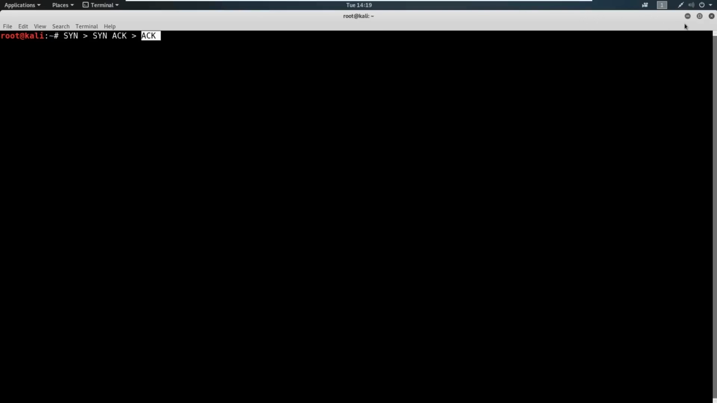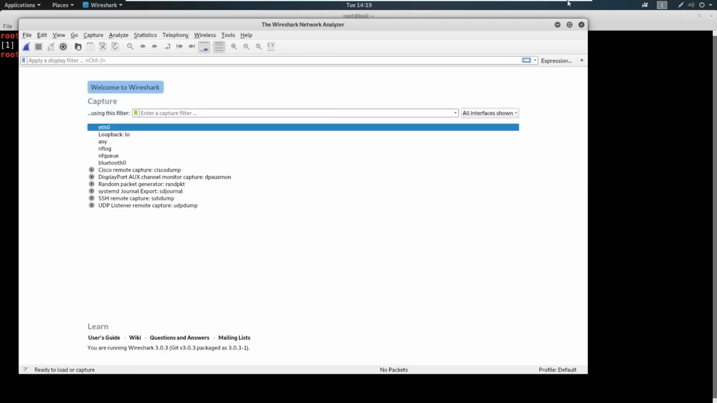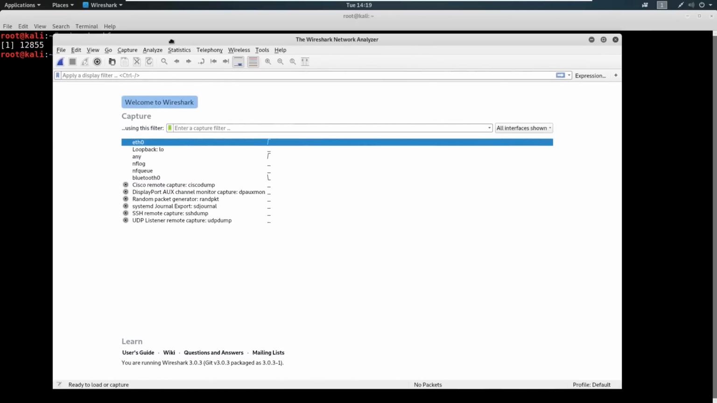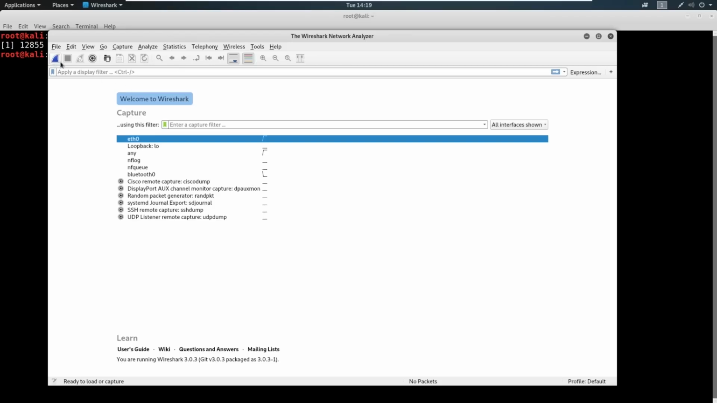Now, let's make more sense of this. Let's go ahead and open up a tool called Wireshark. This is built into Kali Linux. I'm just going to type in Wireshark, and I'm going to provide an ampersand here just so I have shell access if I need it in the background. And all I'm going to do is capture packet data.